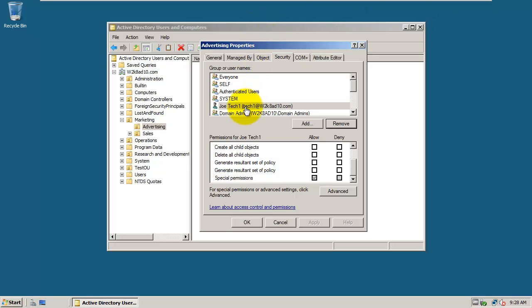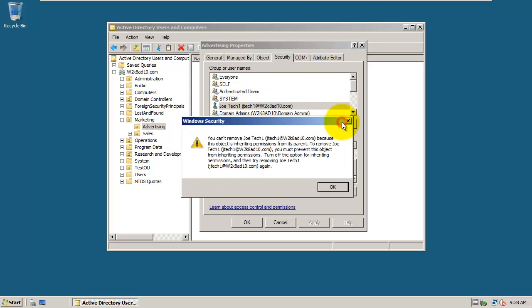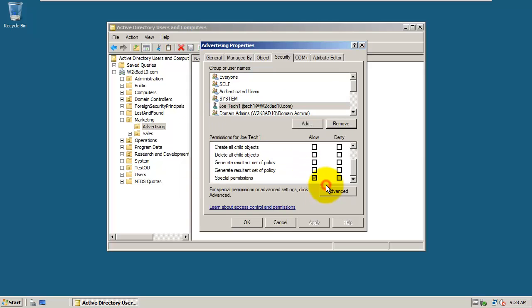Okay, Joe Tech, he has rights to here. If I try to remove him, I won't be able to do it because I'm still getting inherited rights from above, I think was what I was trying to show. And we'll leave Active Directory.